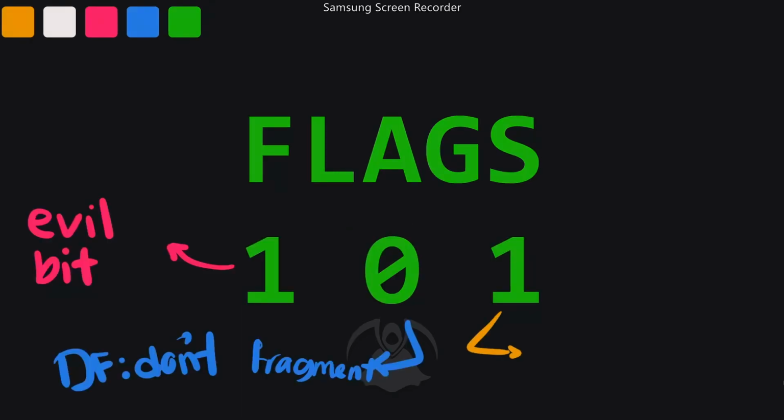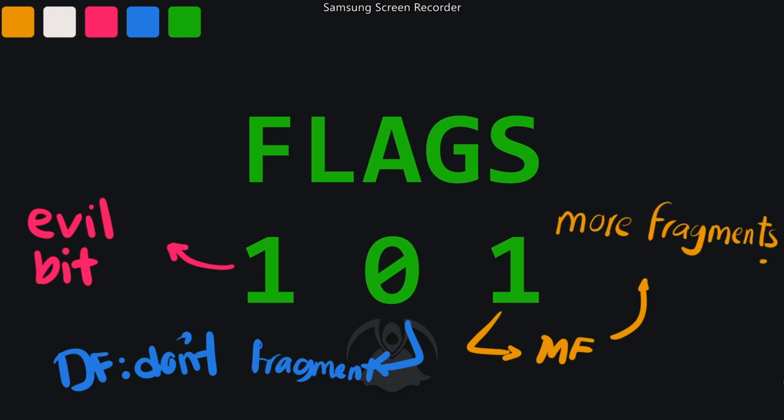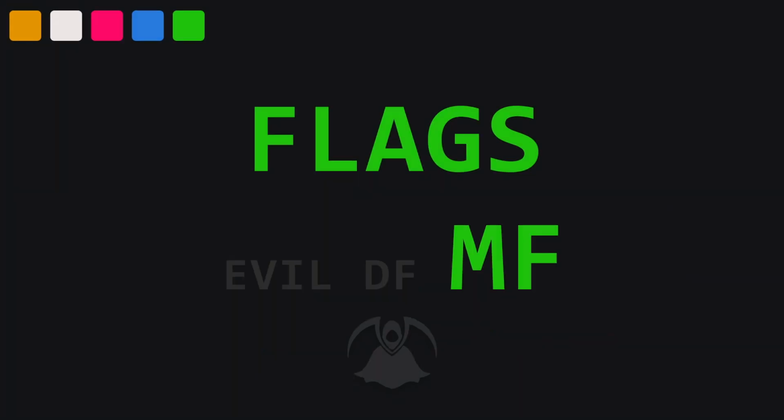The last bit, which is also called the MF bit, tells the server that more fragments are coming. MF, more fragments. You have to understand that different fragments arrive at different times, so this bit will tell the server that this fragment contains the ending of the packet. So everything else that arrives will be put before this fragment at their correct spot. Without this bit, the server would not know if all the fragments have arrived or not.